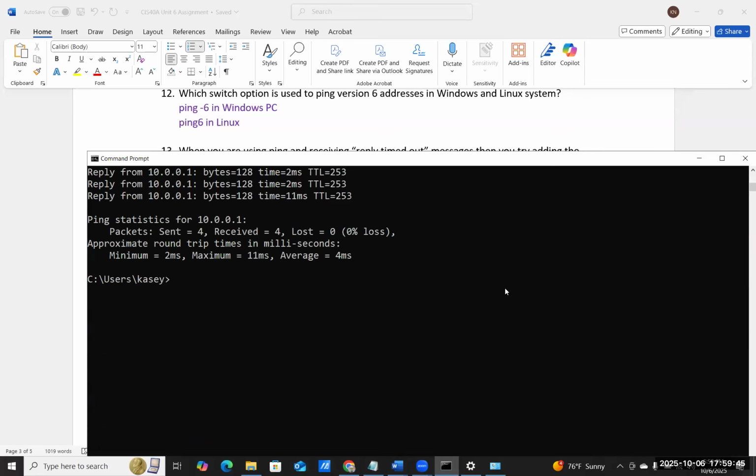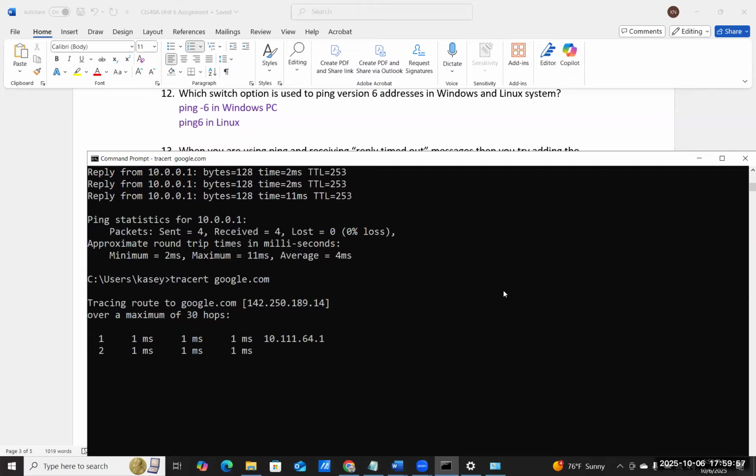So we can do tracert, and we can say google.com. And these hops just represent the networks or the routers in between your system and the destination system. So you can use the domain name without the www, or the IP address if you know it.